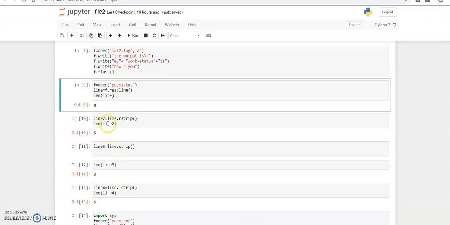So see here, first we are reading the line by using the readline method, which will read the first line. So how many characters are there? 8 characters. Then after using rstrip, which will remove the space present on the right hand side of the line, we get 5. And strip means it will remove the spaces present on both sides. So after removing that, we are reading poem1.txt.